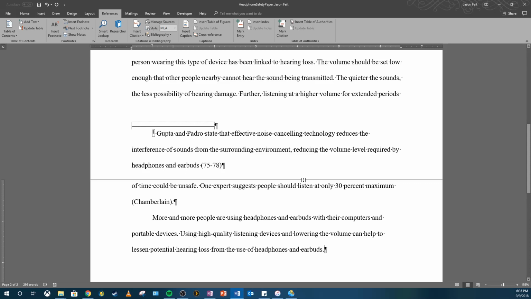Okay, so we've just entered the text of the actual document. On the next video, the next couple of videos, we're going to be inserting the works cited, editing sources, and then proofreading your paper. So we're going to go ahead and press save.